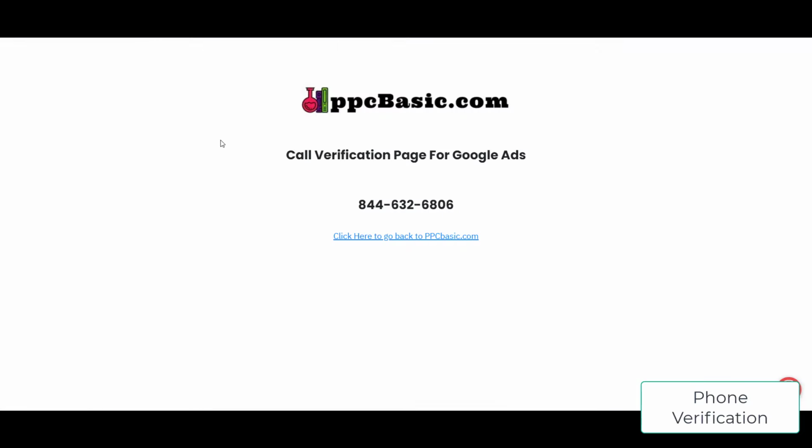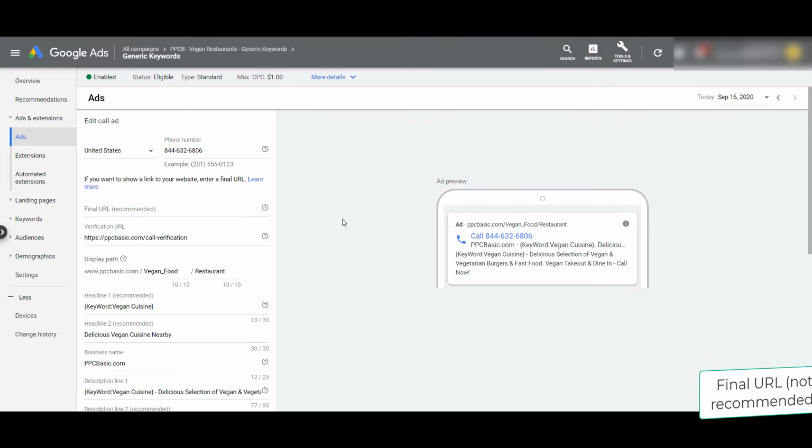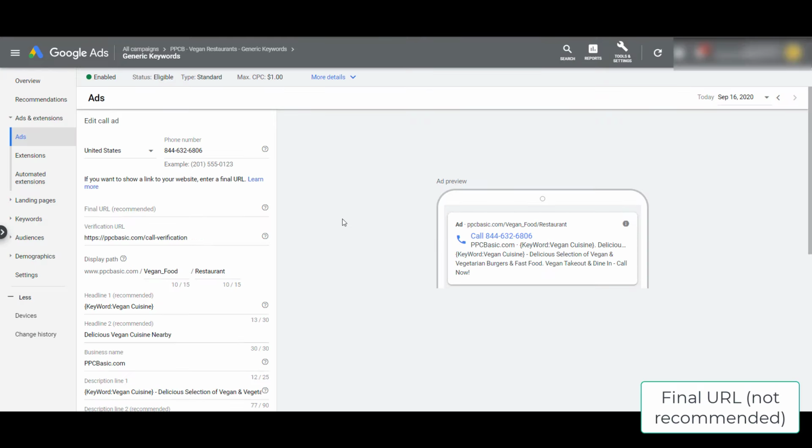So ultimately, in order to verify your ads, you just need the phone number. This is literally all you need. But of course, if you have a proper landing page, then you can have the phone number anywhere on the website, and Google Ads will verify that this is your website. So let's go back.